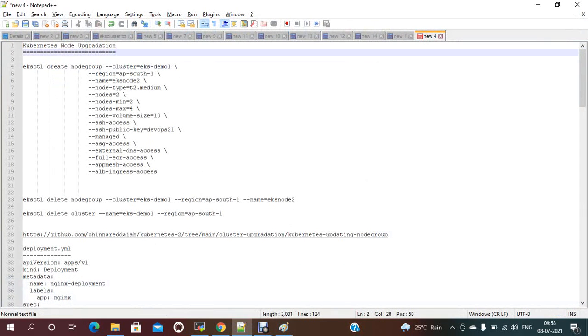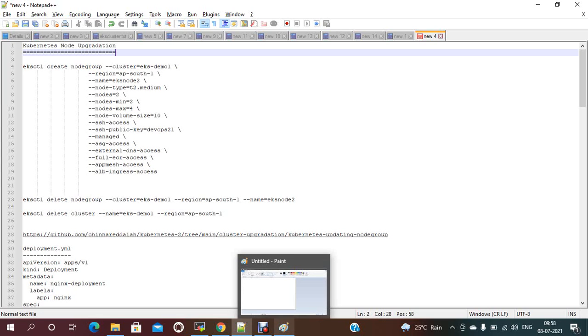Today we are going to discuss node upgradation: what we need to do and how to do it. There might be a chance your node is full or you want to update your nodes. Whatever you are running on the node, the applications you want to move to new nodes. At that time, you want to upgrade your nodes.